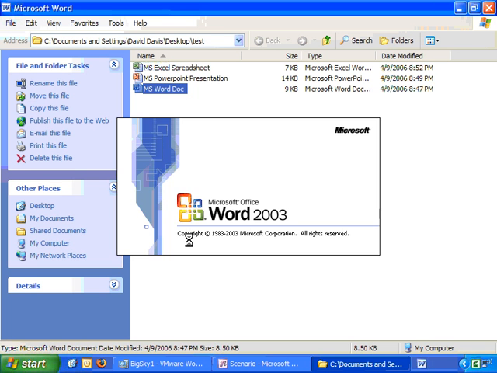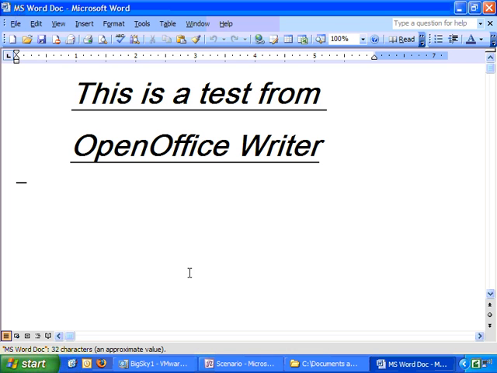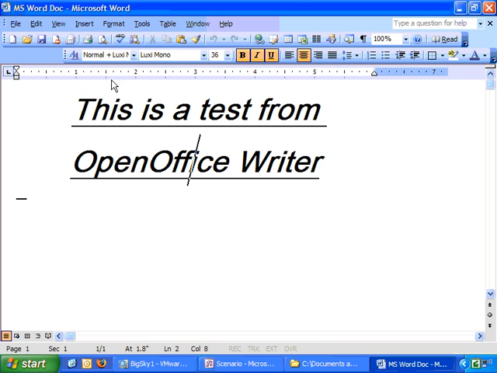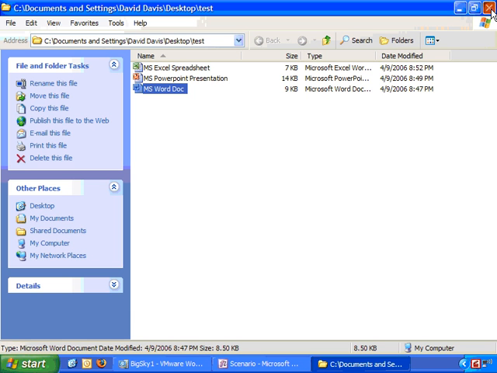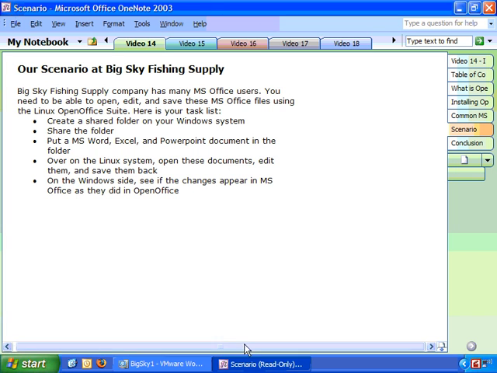Let's open the Word doc. Here's our test from OpenOffice Writer. And it is in Luxy Mono. It's bold, italic, underlined, and it's centered. So that one worked out well too. So you can see there's some little minor glitches sometimes in conversion between these two Office suites, but for the most part, everything worked. So I'm going to close this out. We can close this out. Let's go back to our slides.